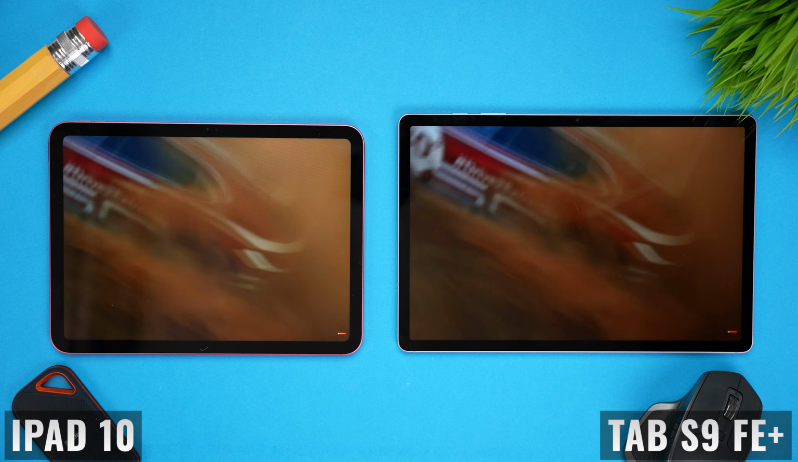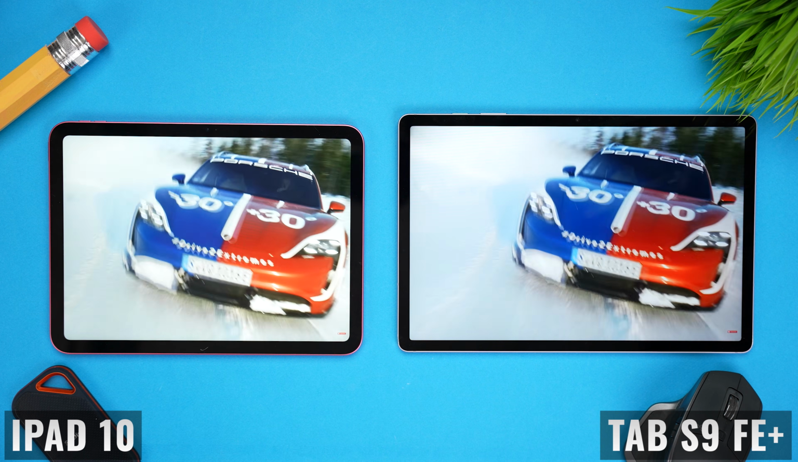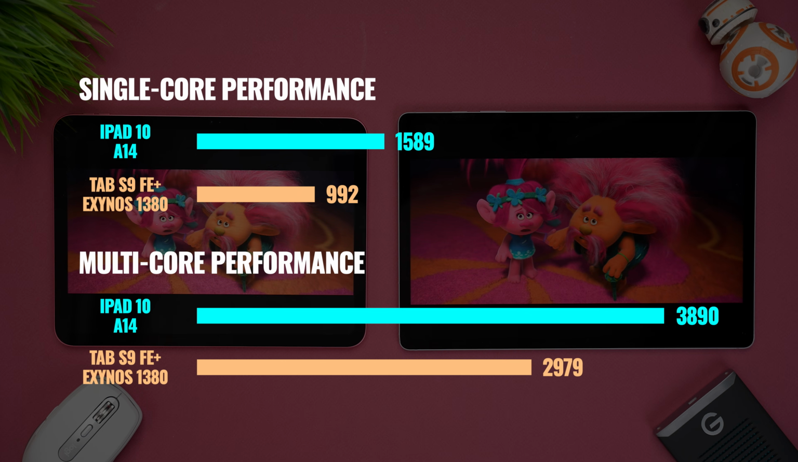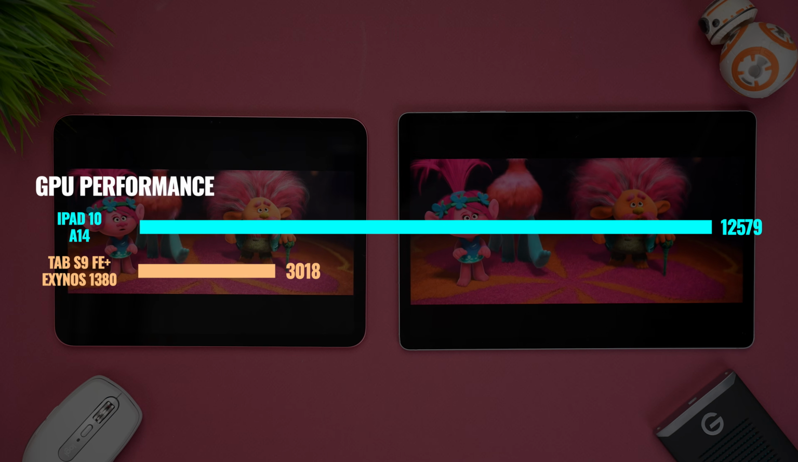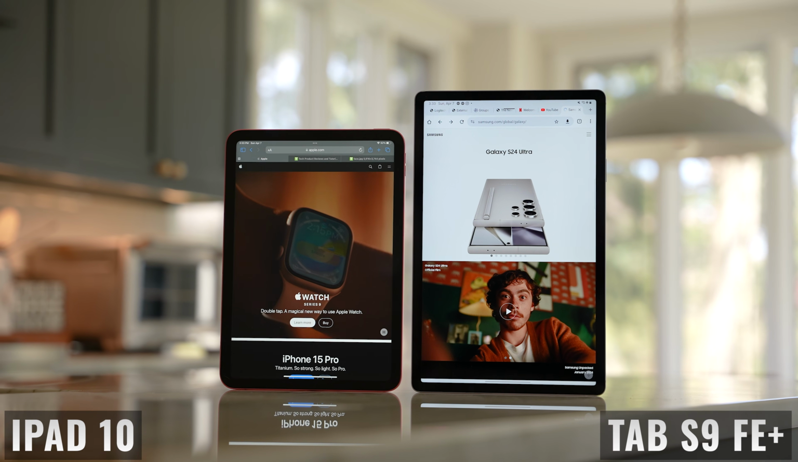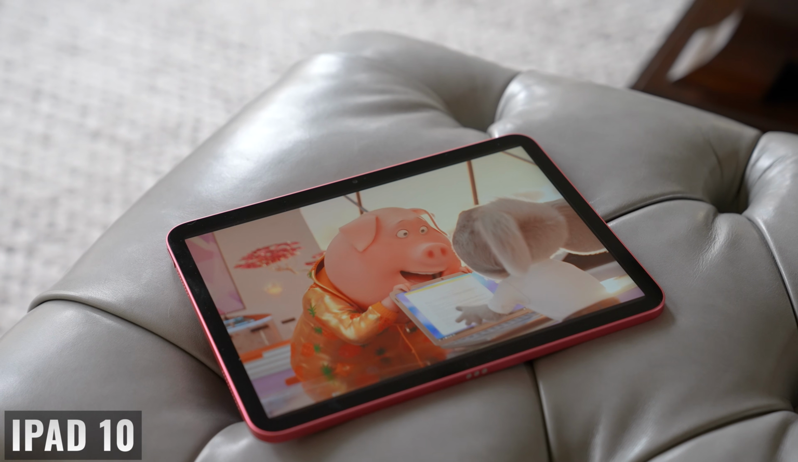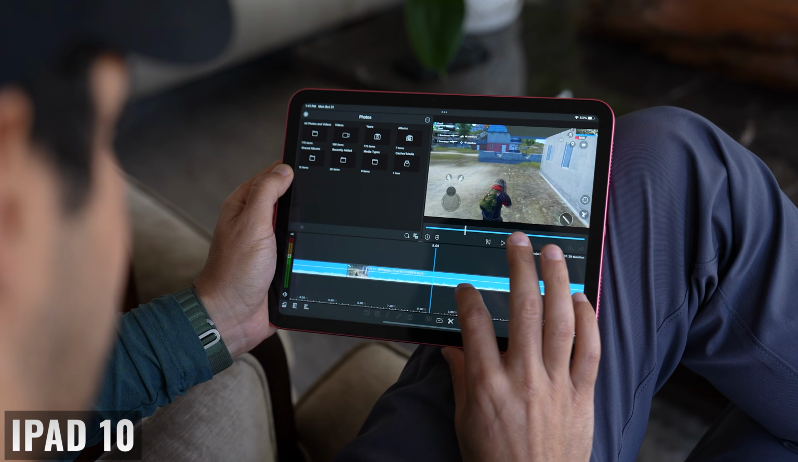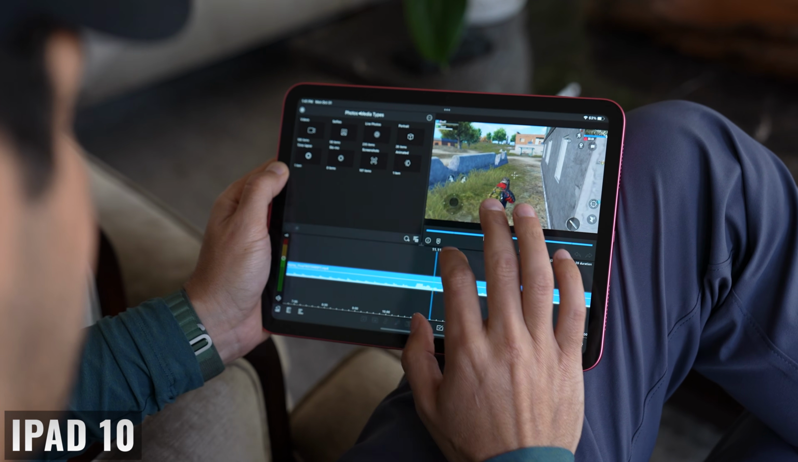Now, when we talked about gaming, I mentioned the performance of the iPad's A14 Bionic and the FE Plus's Exynos 1380. So let's quickly look at single and multi-core performance, where we see the Apple chip pull ahead. We also see it score noticeably higher in GPU performance, which helps explain some of the differences we saw. Now, of course, these are just benchmark scores, so what about typical everyday use? Well, if you're surfing the web, watching video, or going on social media, it doesn't really mean much, and you can easily do that with both tablets, but the iPad definitely feels snappier and more responsive, and it should continue to perform better for longer. If you're doing something like heavy photo or video editing, then again, the iPad would be a better option.